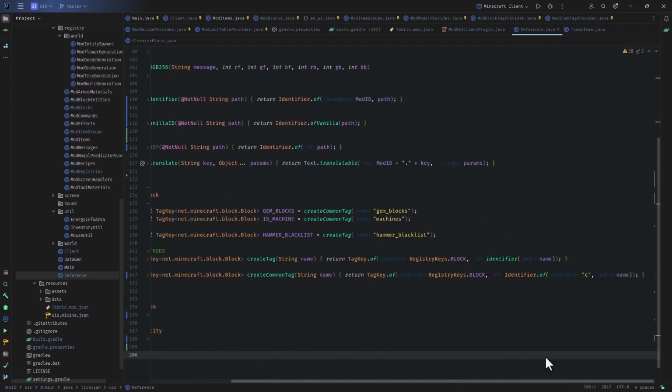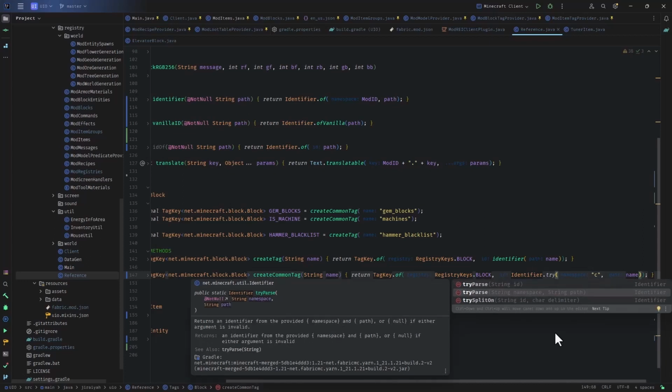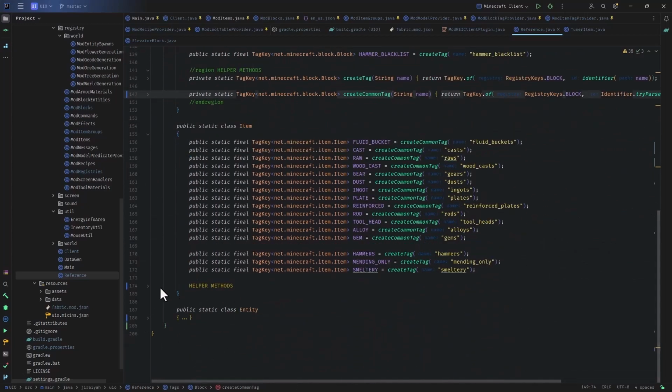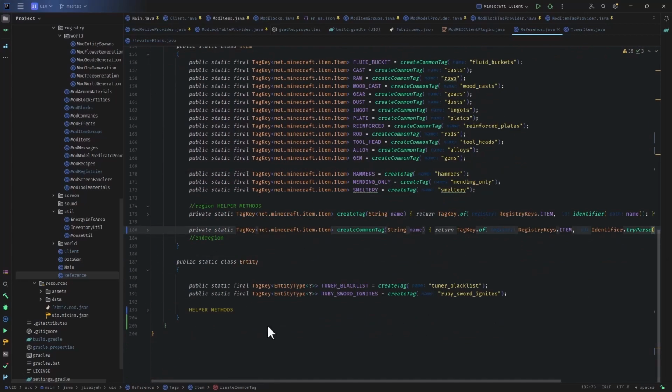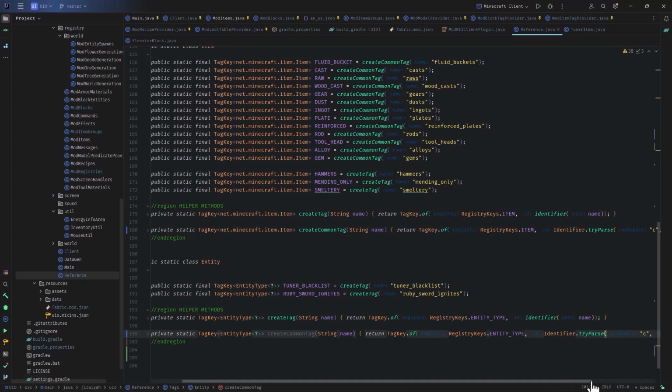Remember, it was identifier.blob, but here we had new identifier and we had C. Now we have identifier of C and name. Remember, we had try parse and we could do that. If you want, you can use try parse and you see it has the string namespace and string path, and that's exactly what I will do here. Same thing happened in the item helper, and I used of, but I will make it try parse. Make sure that the name is correct. And finally, inside the entity, again, identifier try parse.